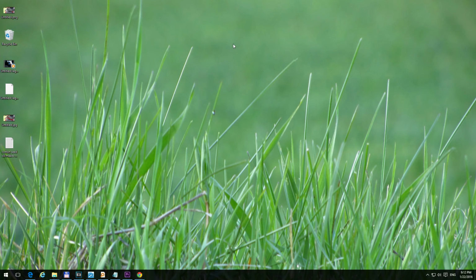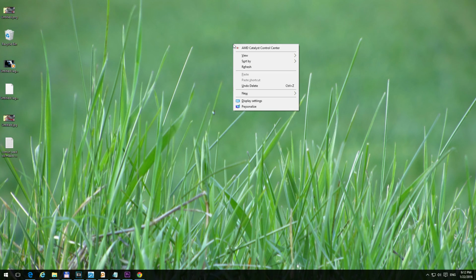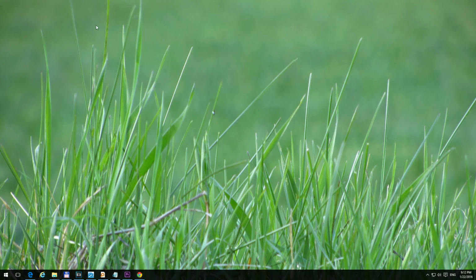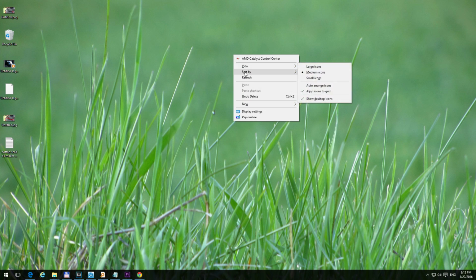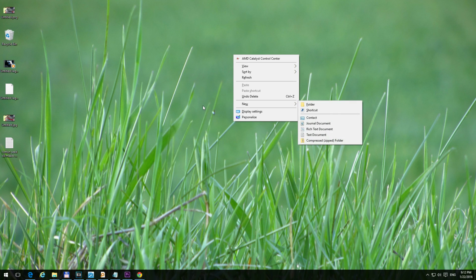So right click the desktop, press the shortcut keys V and D, and the icons are missing. Right click, V, D, icons are shown. Right click, V, D, icons are hidden. V, D, icons are shown. Okay, so that's how to enable these shortcut keys inside Windows.